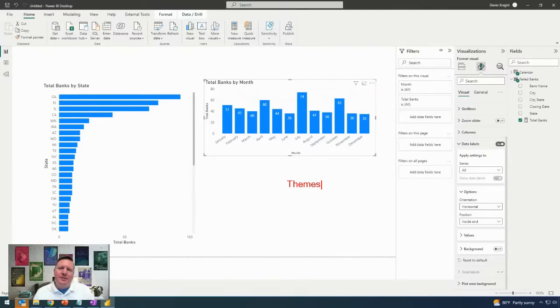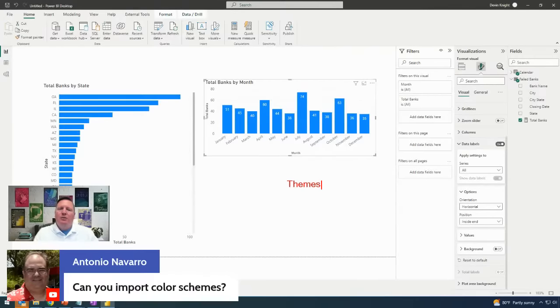So the purpose of themes is to standardize the look and feel of the reports that you create. So they're all using the same colors, the same font, same background color, same primary color, all of that you can modify inside of a theme. And where you're going to go, and I think this is going to answer Antonio's question. Antonio, you've got the hot mic here on questions.